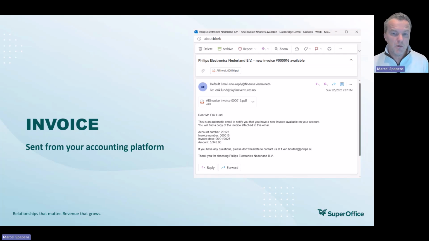And this is, I think, the most common example. It's an email with an invoice. The invoices are sent out from your accounting platform. It's sent out to your customer. In the email, there are some details about the account number, the invoice number, etc. But also, as an attachment, there is the invoice itself, the PDF in this case.